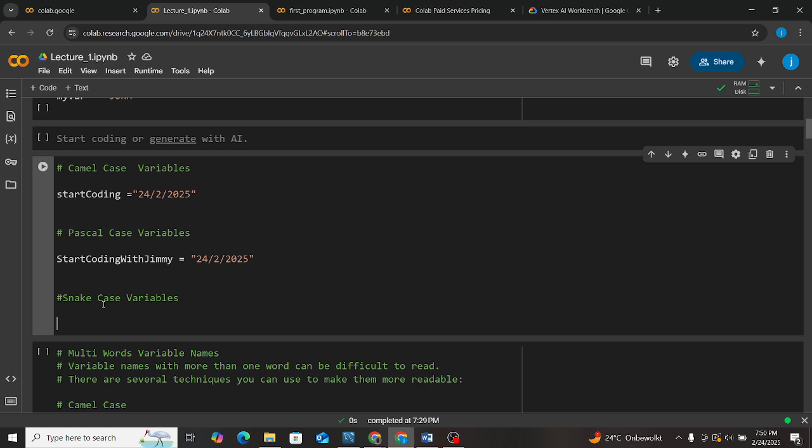So, and let us have an example. So let's say we want to write start coding with Jimmy. So you're going to have start underscore coding underscore with underscore Mr. Jimmy here. And even we can indicate the date, I think I can just copy this, and we paste it here, right? It's just that simple.